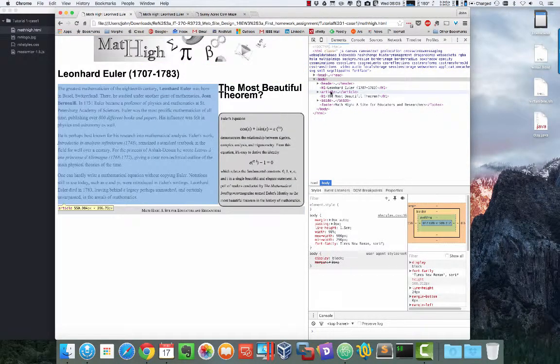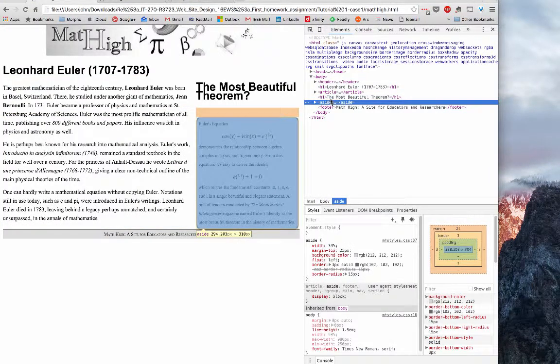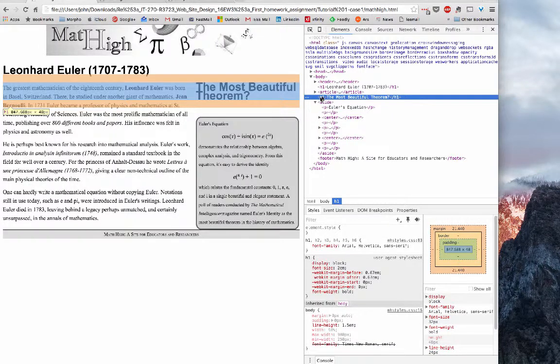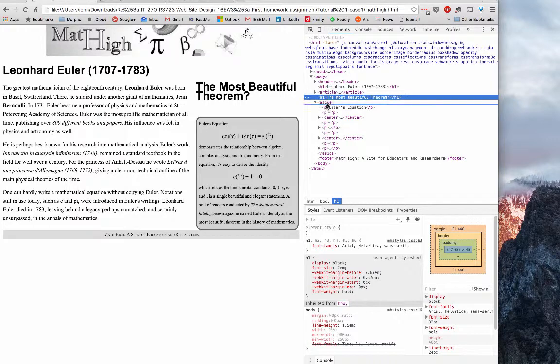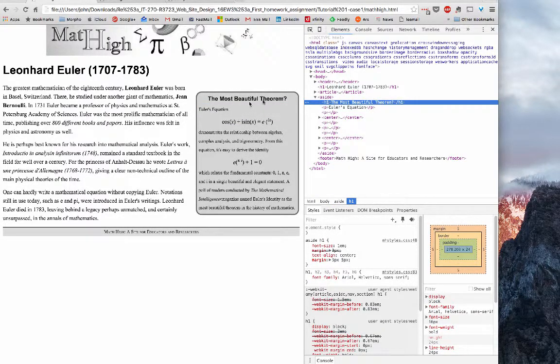And if I go and highlight, again, I'm going to zoom in a little to see. If I highlight the aside box, you'll see that you can even collapse and open things up. The heading for that, the most beautiful theorem, is actually outside of the aside tag. Now here's a really cool feature. You can live edit this page in the browser using this developer tool and see the results right away. So I'm going to highlight this tag and drag it inside the aside. Boom, and there I've just corrected that.